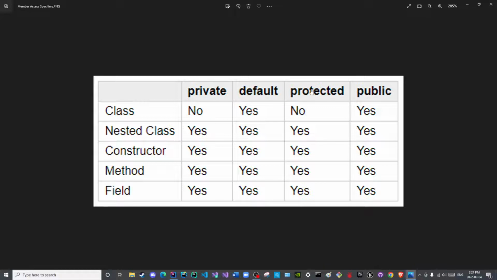And from what you can see here, everything can be either private, default, also known as package or package private, protected, and public, except classes, the main classes. They can either be default or package and public only. They cannot be protected, nor can they be private.